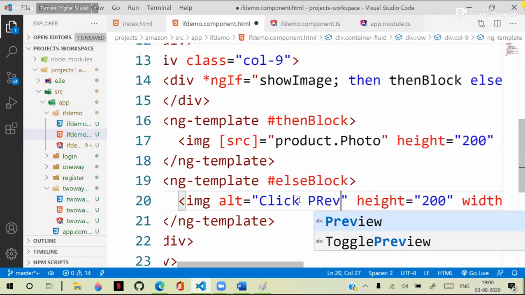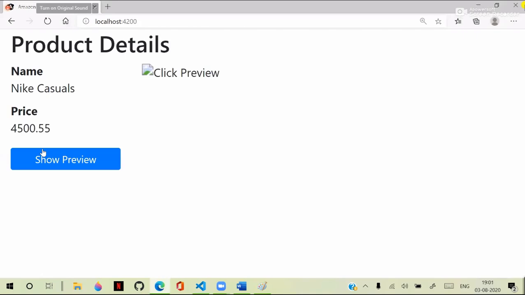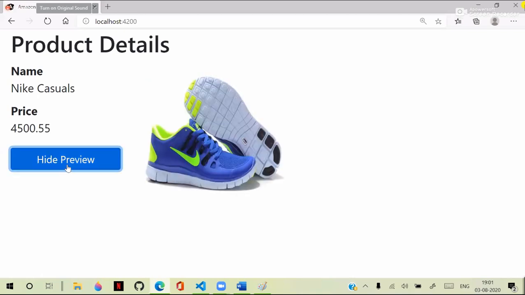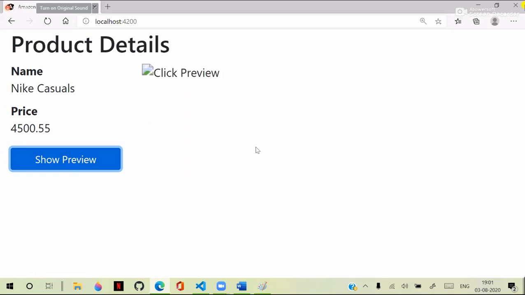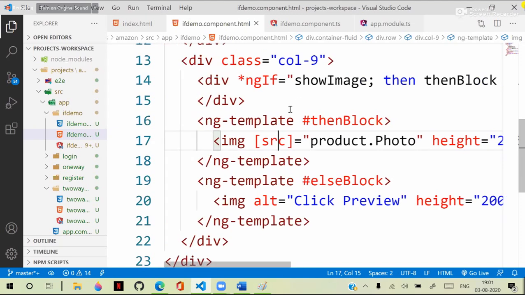Click preview. That means I don't want to keep that place empty. I want one alternative to come if they are not clicking that preview. That means here the preview will come. So I click show preview, then the preview will come, and hide preview, then again it will be displayed. The same as yesterday's example. Only one point here: we are just having an alternative to display if that condition is not satisfied.